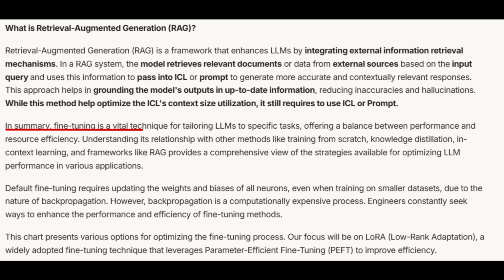In summary, fine-tuning is a vital technique for tailoring LLMs to specific tasks, offering a balance between performance and resource efficiency. Understanding its relationship with other methods like training from scratch, knowledge distillation, in-context learning, and frameworks like RAG provides a comprehensive view of the strategies available for optimizing LLM performance in various applications.